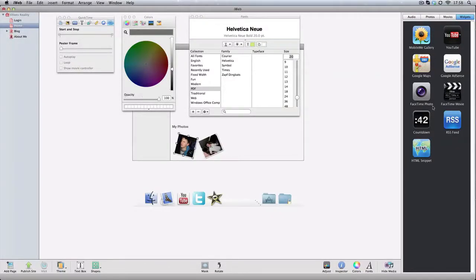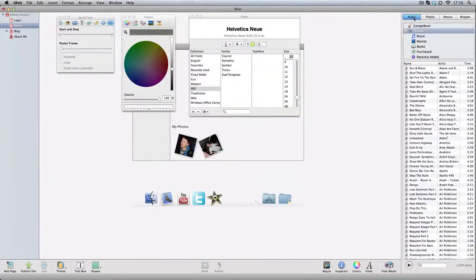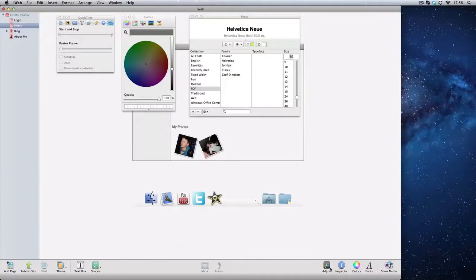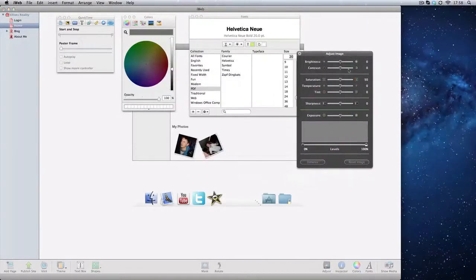These are like quick presets. HTML snippets if you wanted to have counters or something from your own website. Put your own movies in, your photos, your audio, whatever you wanted to. You can actually put all of it into your site. You can do even a lot more adjustments with your photos and images if you want to change the brightness or the contrast of them.